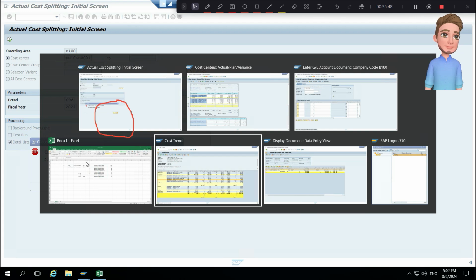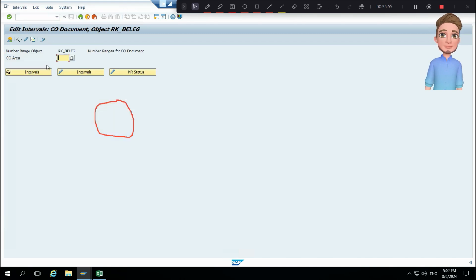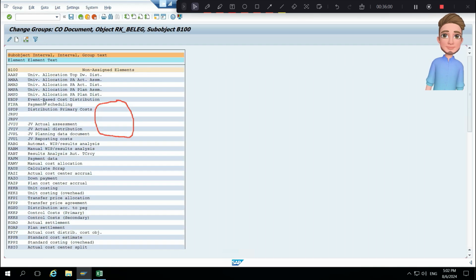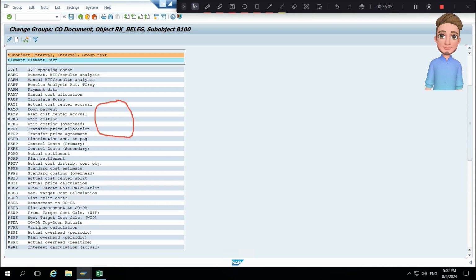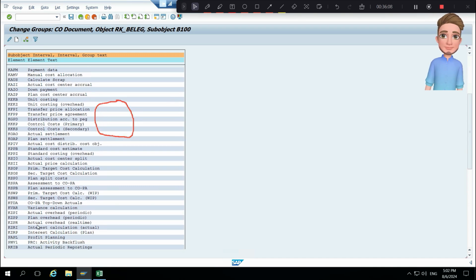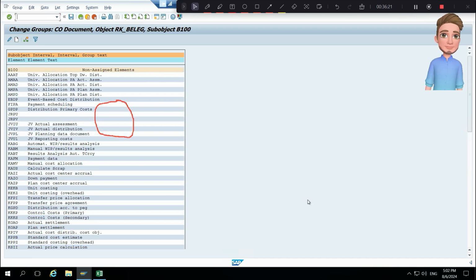We will go to the transaction KANK. In another window I'll go to transaction KANK, and the controlling area is B100. Then I'll click the pencil icon. Where is KSI0? Can you see KSI0? This one, actual cost center split. Assign it to my controlling area document range and say OK. Done.